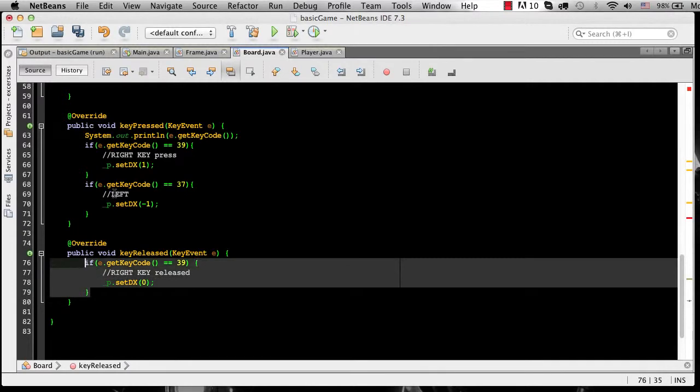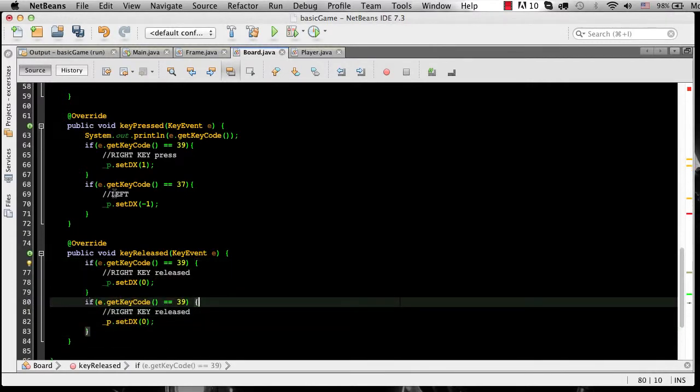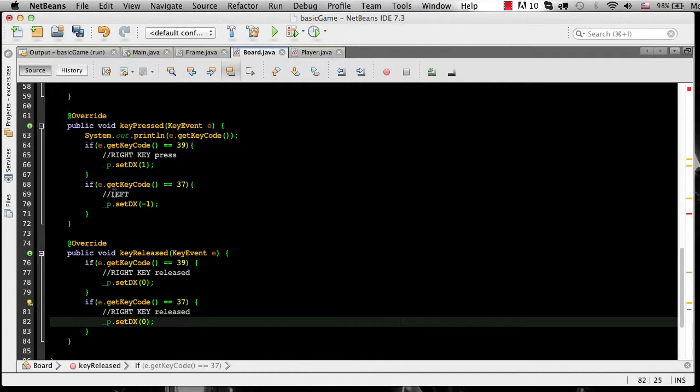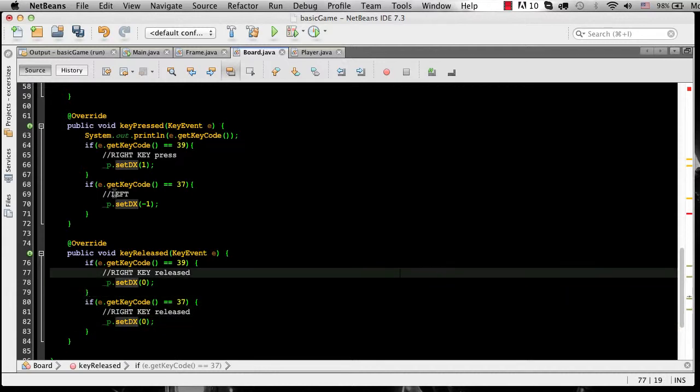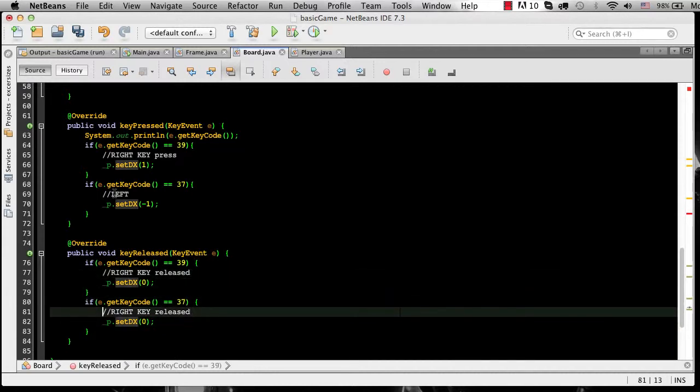I'm doing the if statements on the actual keys instead of just putting on key release, just change the dx to 0, because maybe, if he has a jetpack or something, we don't want him to stop moving if he releases the jetpack. So we're just going to change the dx back to 0. That's fine. Right key, and this is the left key.